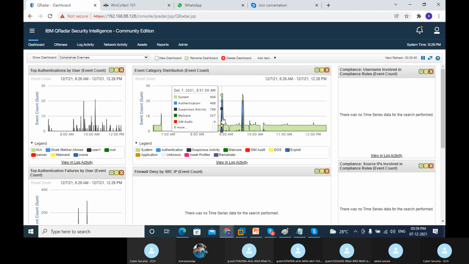If you look here, you can see some numbers. System information events we got were 406, and we got 488 authentication failures, the suspicious activities which have been taken, the malware attacks which have happened 327 here, and the SIM audit events which have happened 4. And there are more things that we can see over here.